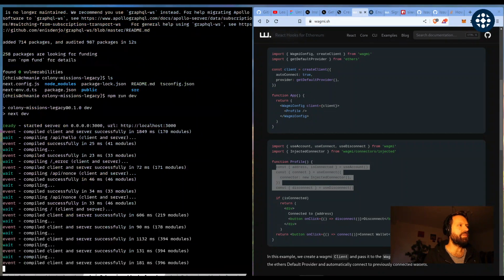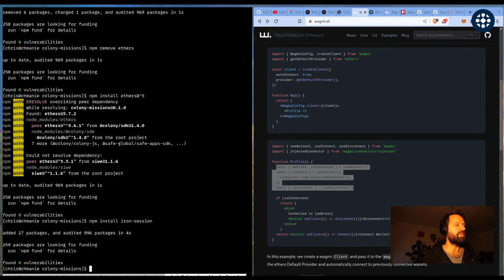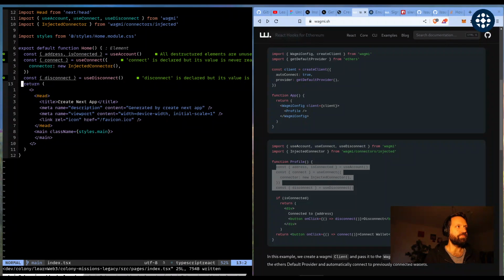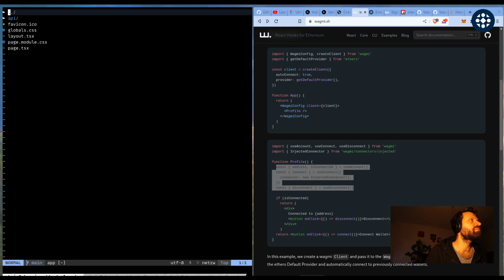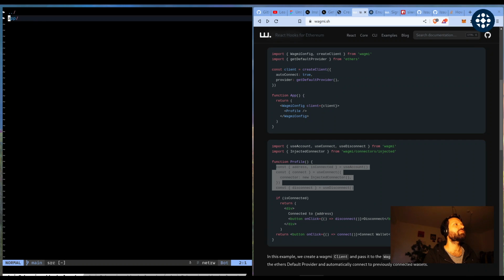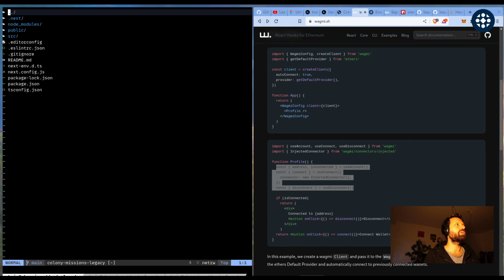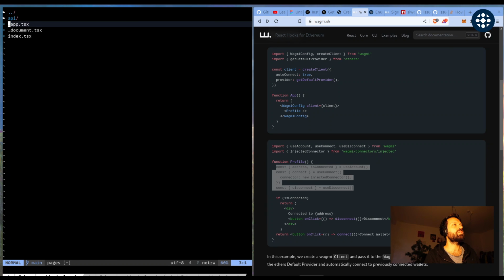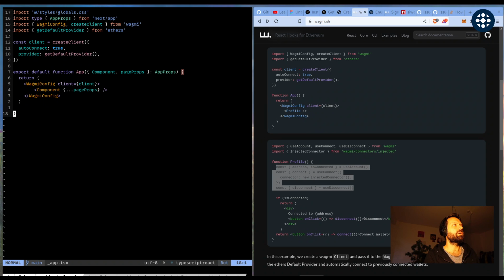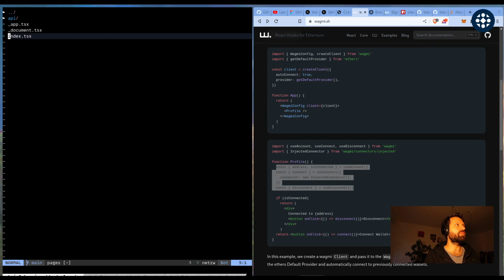We don't have an editor config in here, so let's copy this over. Otherwise, I'm getting annoyed with Vim. Copy editor config to colony missions legacy. And I guess restart Vim. Oh wait, this is the new one. Let's go here. Source pages, app. We actually want to go into the index document.